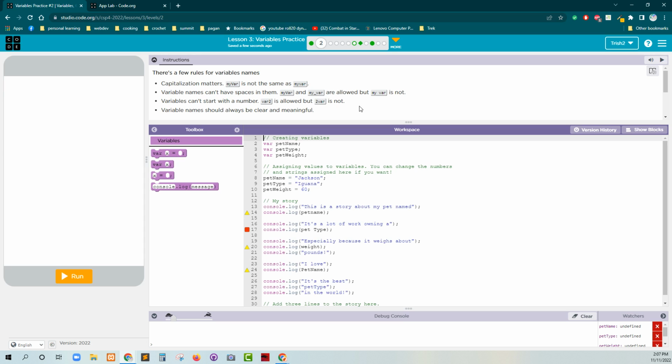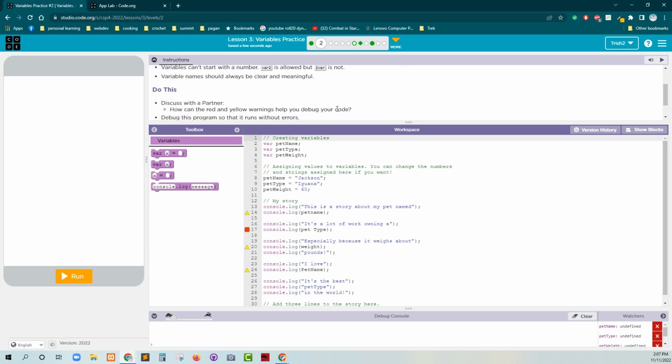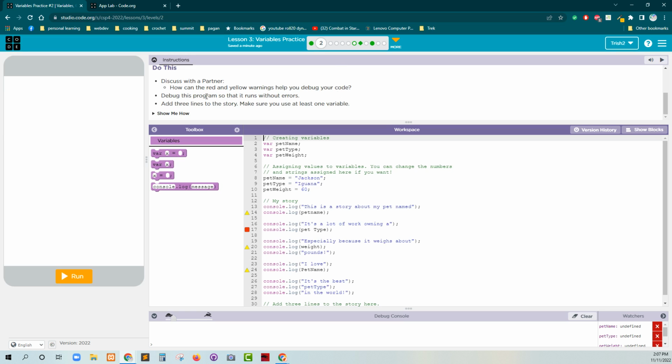And variable names should always be meaningful. This way, you don't have to go, okay, what was that variable again? Oh, yeah. So, like, pirate is a really cool name for a variable, but unless your data is related to a pirate or pirates, then pirate might not make sense as a variable name. Okay. So, how can the red and yellow warnings help you debug your code? Debug this program so that it runs without errors.